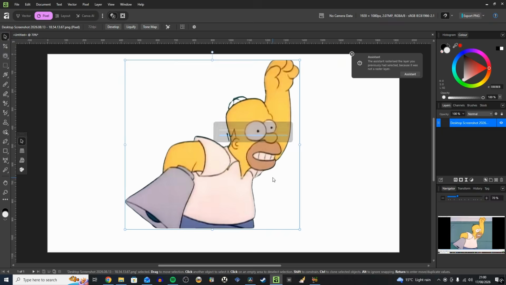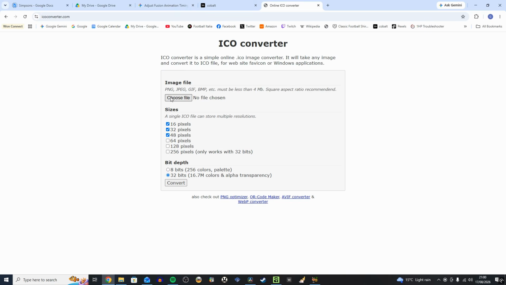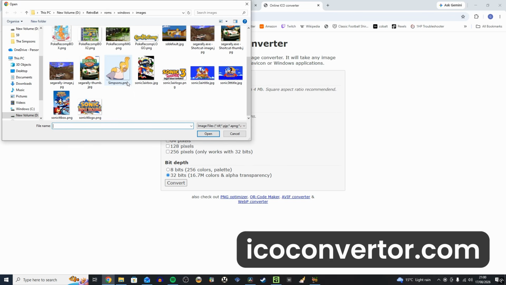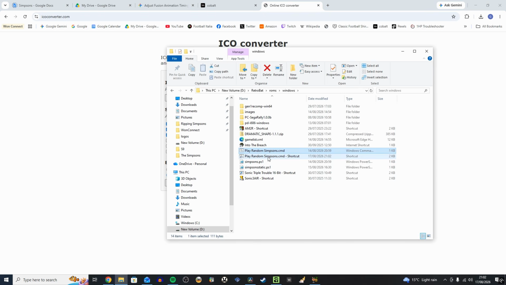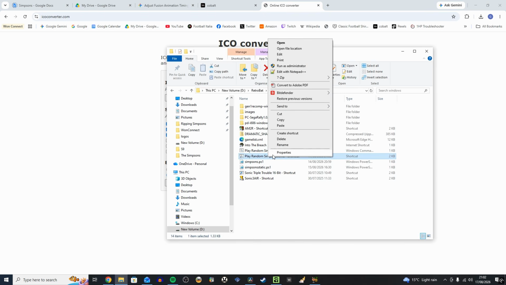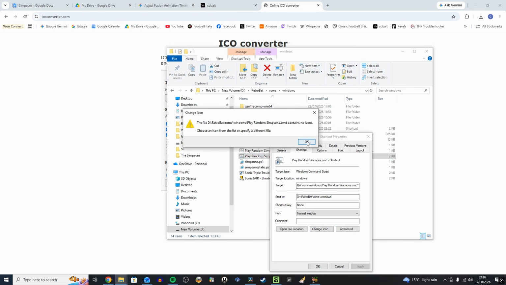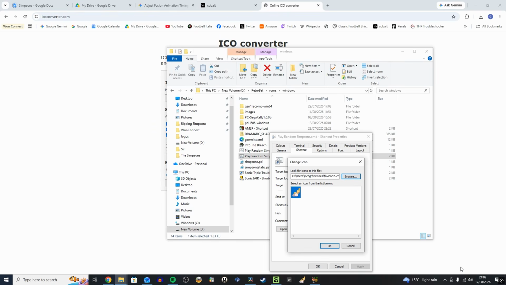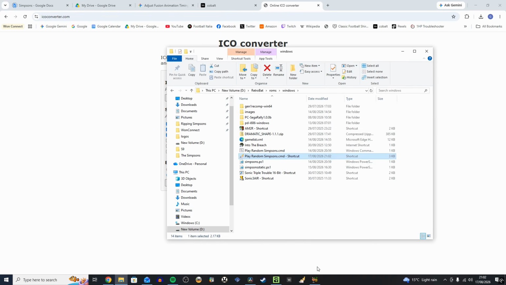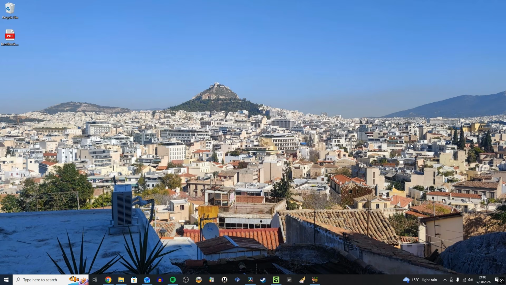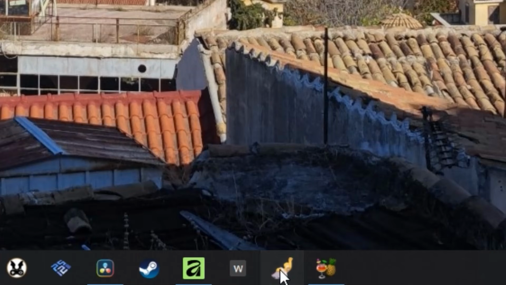Then I went over to iconconverter.com, used the 32-bit depth that gives you transparency, changed it to an icon, and then right-clicked on the shortcut, Properties, Change Icon, browse and then locate that image, and there you go. It only works on the shortcut, not the actual file, and it has to be an icon file. Finally, I pinned that new shortcut to the taskbar, click on Homer, and there we go.